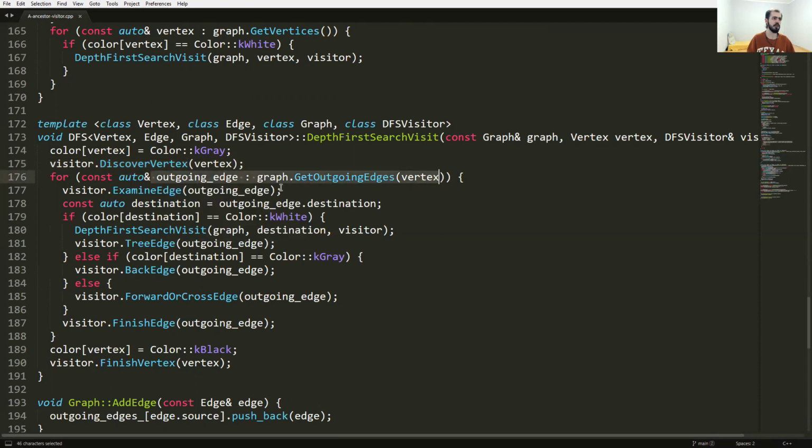When you loop through the outgoing edges, you examine the edge. That's a generic function. It's rarely used, but sometimes you need to do something with the visitor here. Then you check what the color of the destination is. If it's white, then it's a tree edge, and you call the corresponding method. If it's gray, then it's a back edge, and you call the corresponding method. Otherwise, it's a forward or a cross edge. You don't typically need to distinguish between them, so the visitor has just one such method.